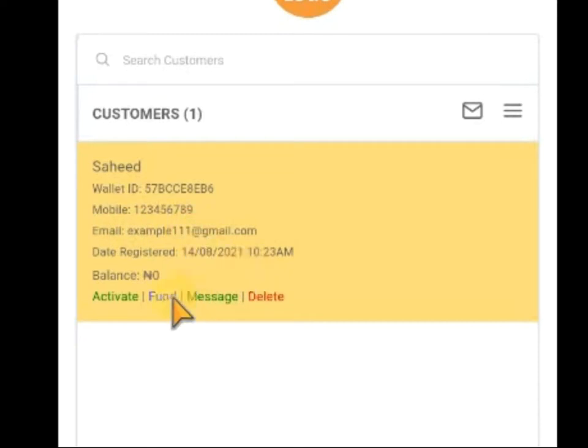Now the reason why it has this background is because the customer has not activated his or her account. So that's why it will have this, because your customer will need to check his or her email for the activation code. But you can activate the customer directly from here. And then if you want to fund the wallet, or you want to debit your customer, or send a message to your customer, you do it in this place.